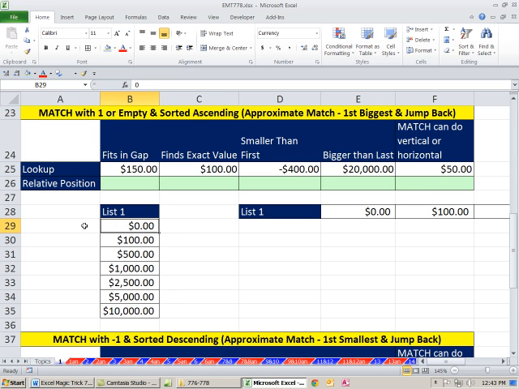For example, if it was 73, I want the relative position 1. Down here, this one's in between. So if we look up 150, it will find a number in between here and know to go to this row, or this relative position here. Now, a couple of things about approximate match with a 1. The table has to be sorted in ascending order. Now, here's what it does.